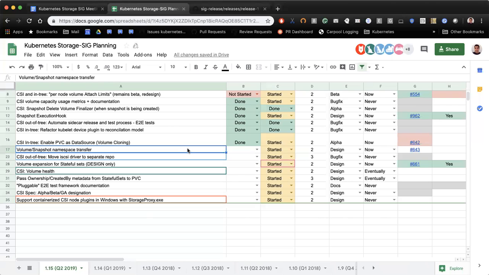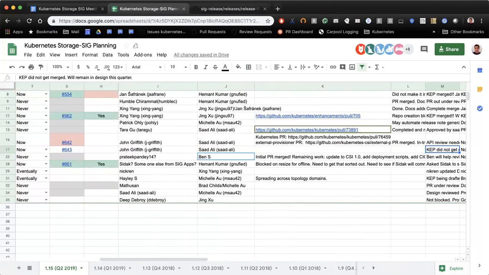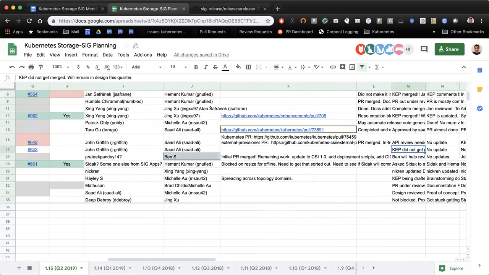Volume snapshot transfer design. So I believe the KEP here didn't get merged. We'll need to continue to work on the KEP. I haven't seen any updates on this, so I don't think.